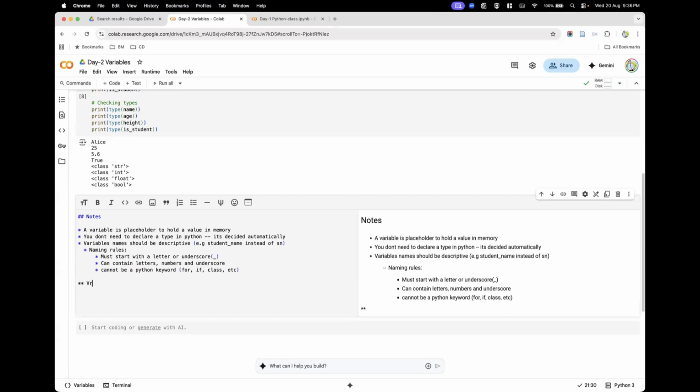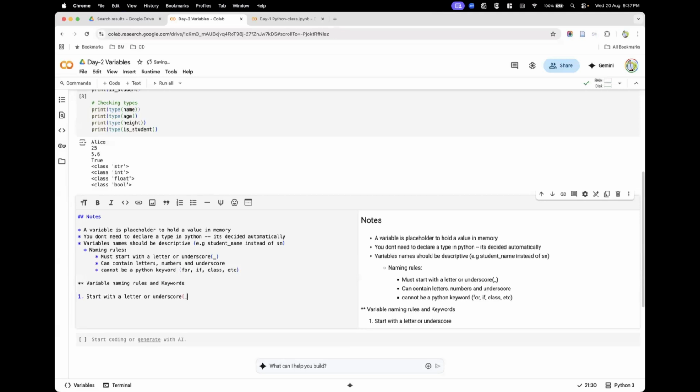The next thing here is variable naming rules and keywords. Quickly let us discuss that too. The first thing, as I told you, is to start with a letter or underscore. This is rule number one. Your variable name should always start with a letter or underscore. Then it can be followed by letters, or it can also be followed by numbers, and then it can also be followed by underscores.